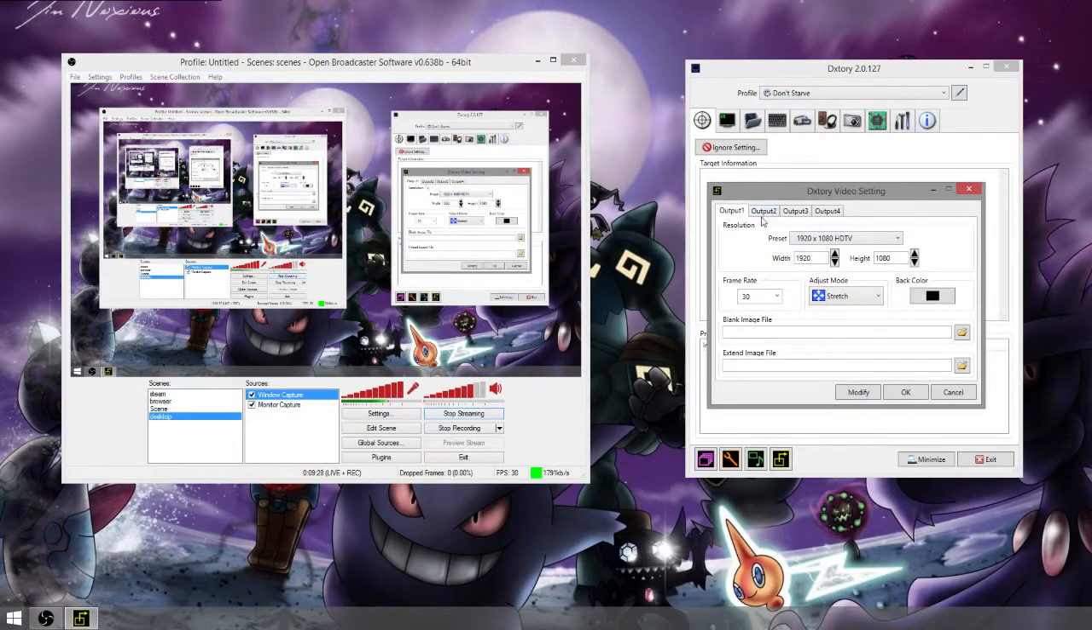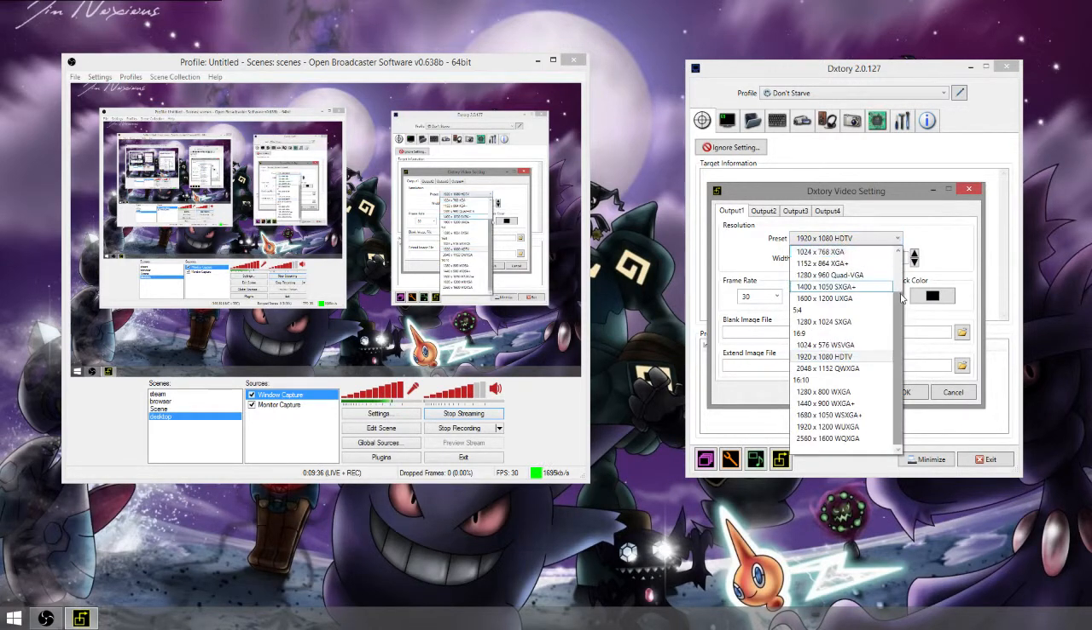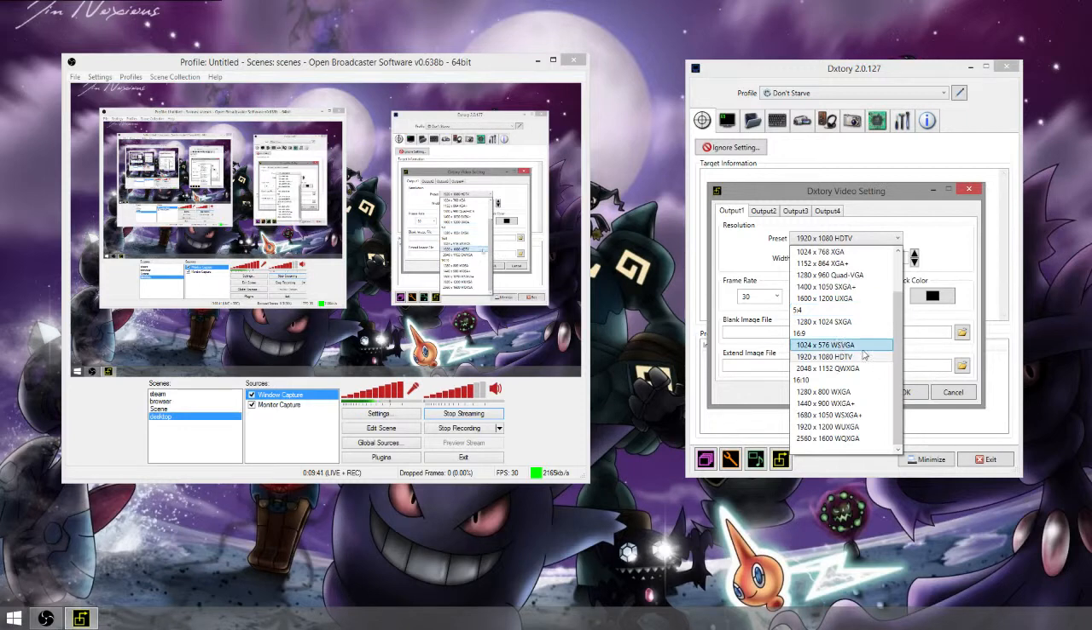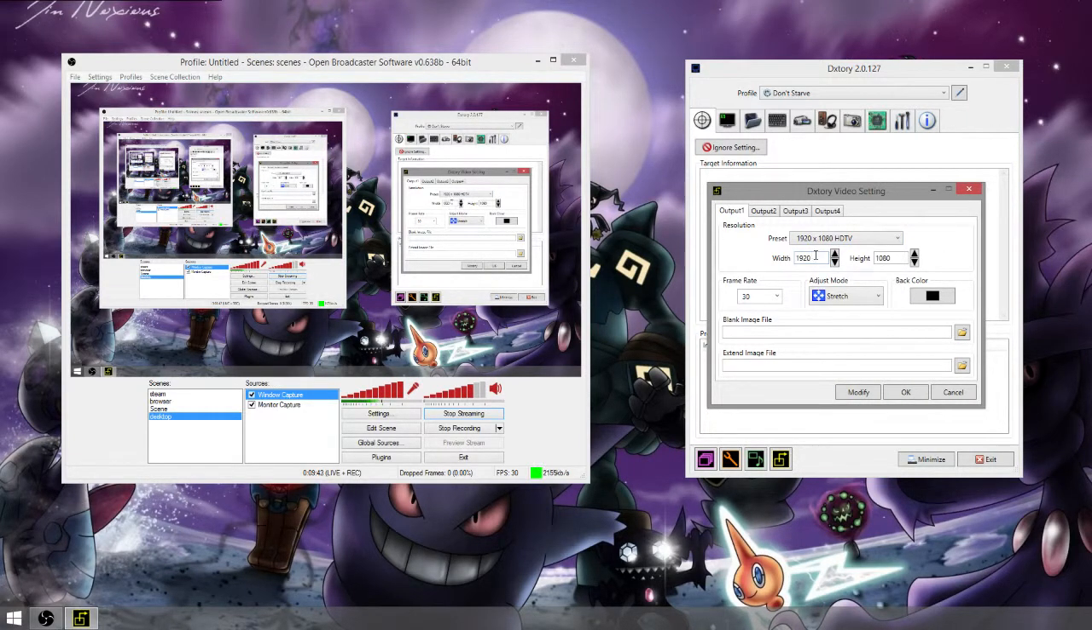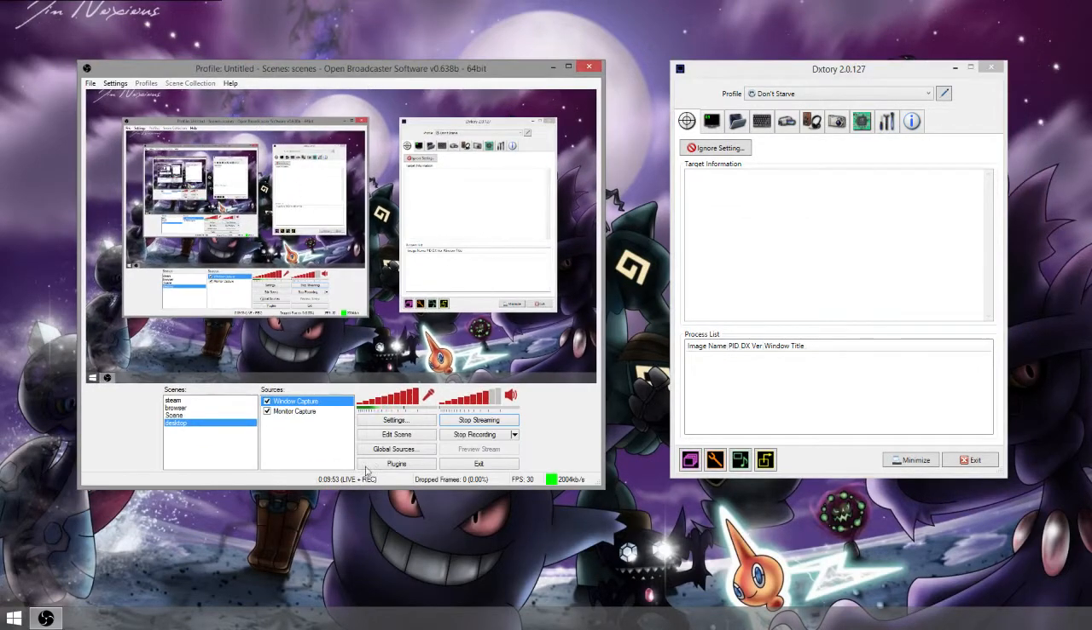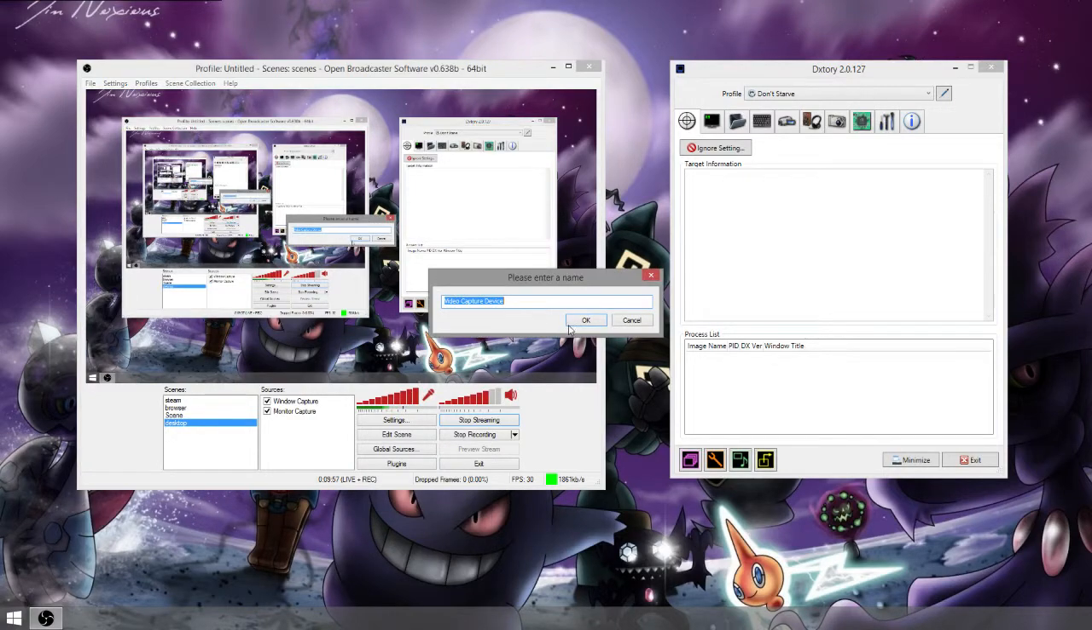Make sure you're porting it out as the preset 1920 1080p HD TV. That's if you have a 1080p monitor. If you have 720, you can just put it on custom. And make sure it's 16 by 9 resolution. You'll put the width to 1280 and the height to 720. And that's just going to port it out, and you click OK. And that should start porting out video to OBS. And once you're in OBS, if you go to add video capture device, you click OK.